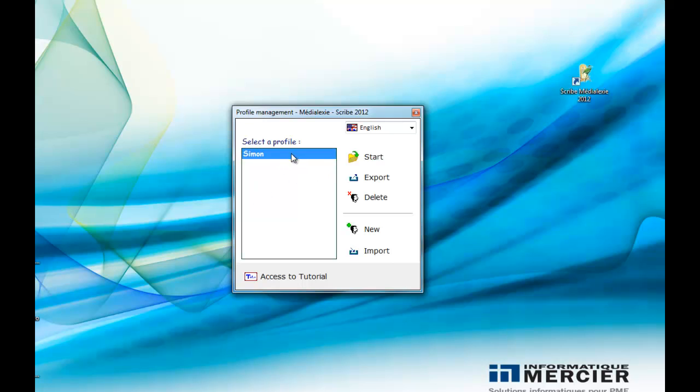Select it and a few options appear on the right. You can choose to import or export a profile, to create backup copies of them and use them on other computers with Magellexy. You can delete it, but for now, we will click Start to launch the toolbar.